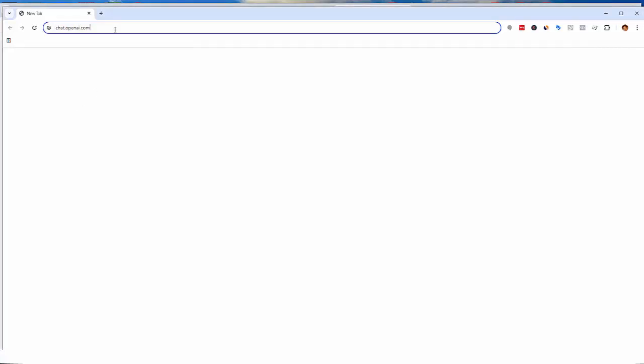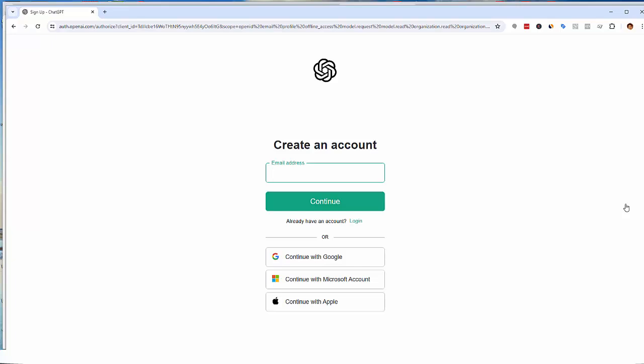First of all, you want to type in your browser chat.openai.com. You don't want to do www, just do chat.openai.com. It's going to come to a page that looks like this, right? If you already have an account, which you don't, you would click the login button.